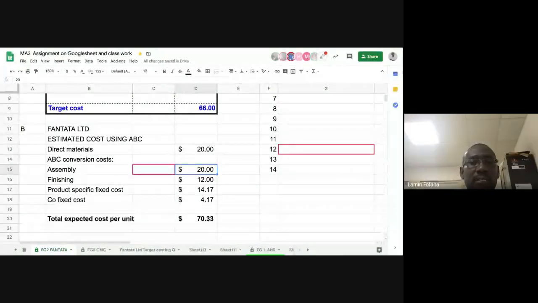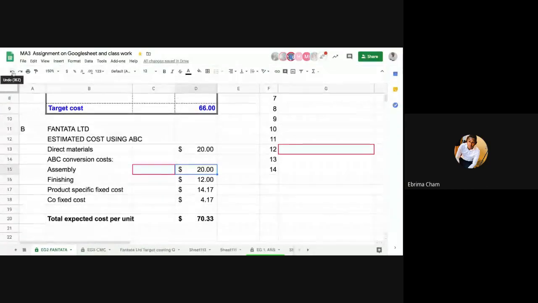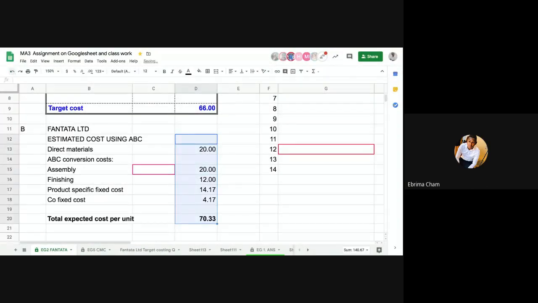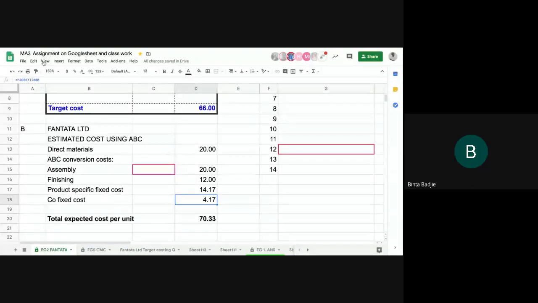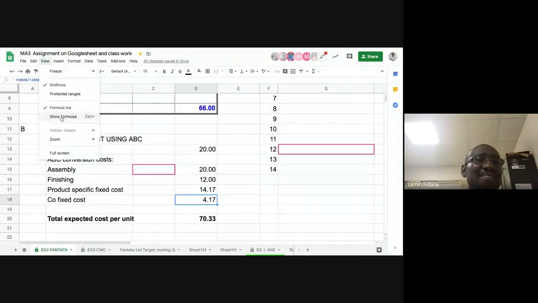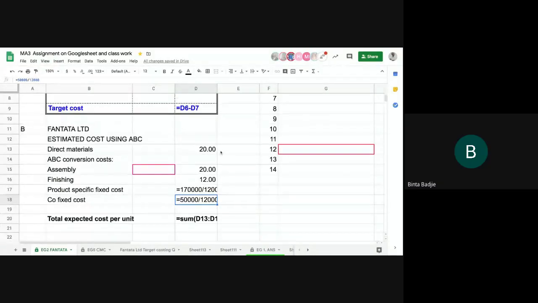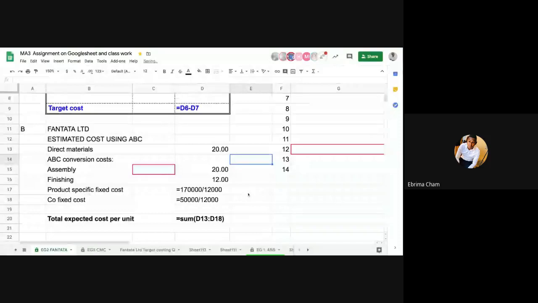Can you show the company fixed cost again, please? So class, what do I do to show it? You go to view, then formula.